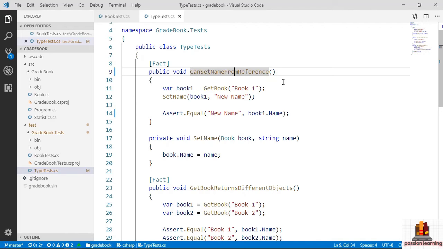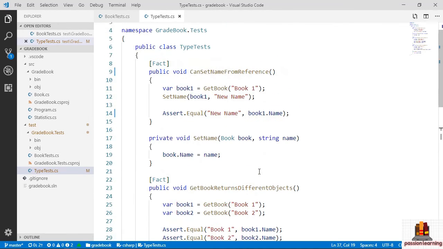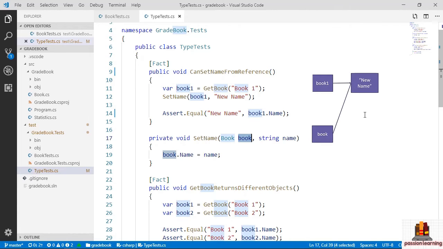And what that means is that I'm taking the value inside of book1 and I'm copying that value and placing it into this parameter book. It's a lot like saying book2 equals book1. I'm taking the value inside of the book1 variable and placing it inside of this variable. In this method call, I'm taking the value that is inside of book1 and I'm placing it into this parameter book. So it's a copy of that value. It just so happens that that value represents a pointer to a memory location. So it's a reference to a book object.